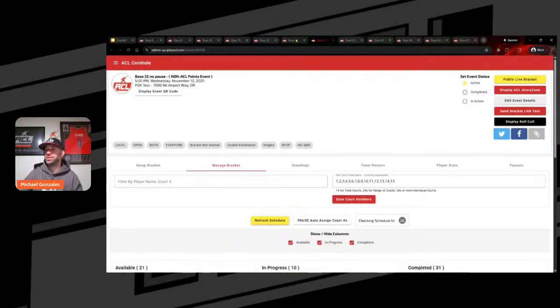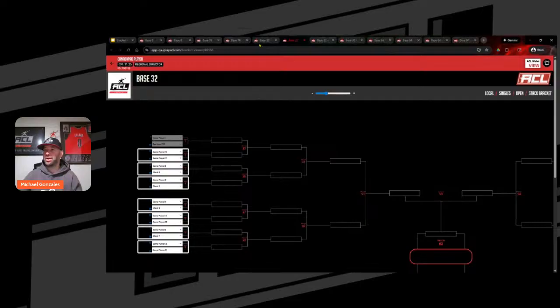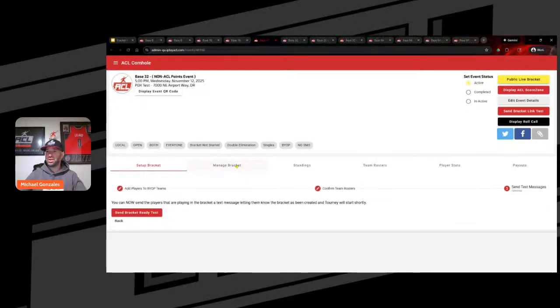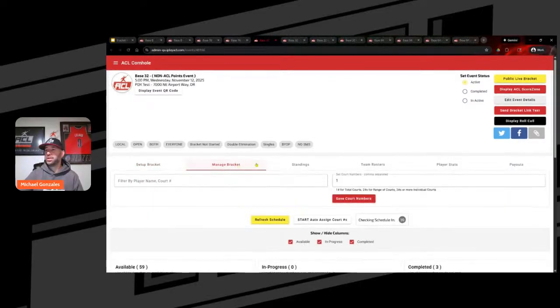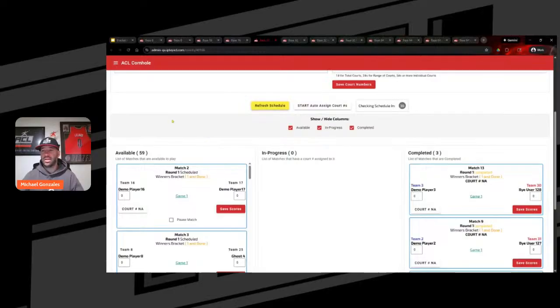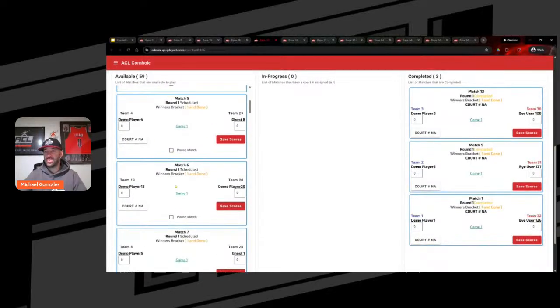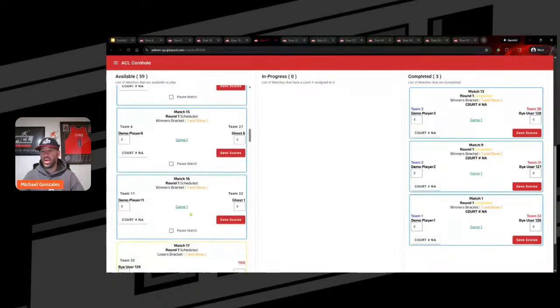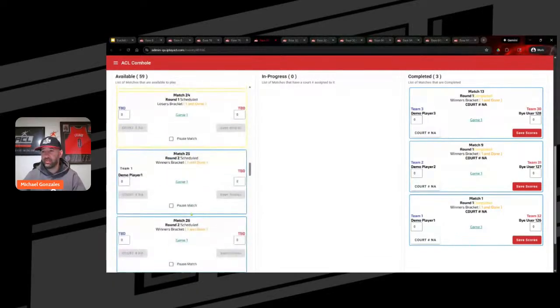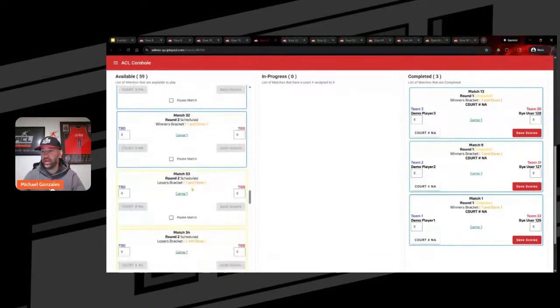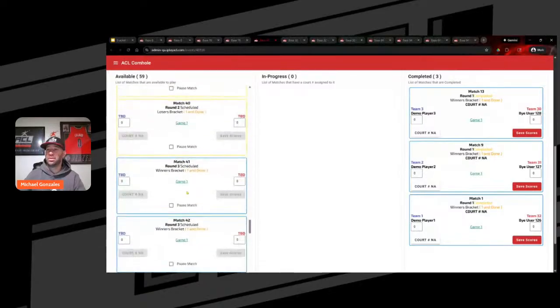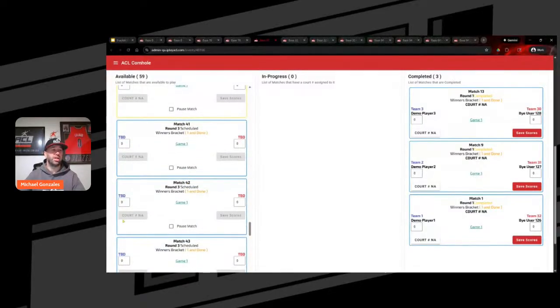This is one that I have not started yet. Okay, just got this bracket open. Go over to manage bracket. Before I even start the bracket, you can see I got some games here. And so what I want to do is scroll down and find these winner bracket games that are in the middle. Okay, these are blue here. And then, bam, there you go. Match 41 to 44. So I'm going to pause those.